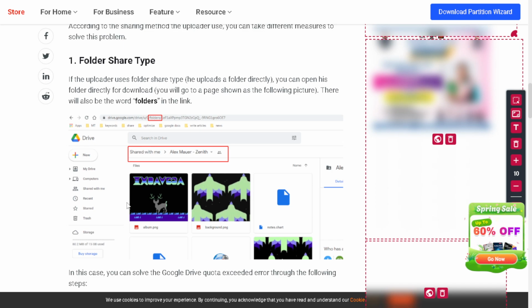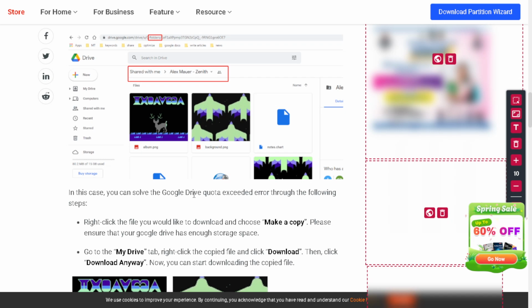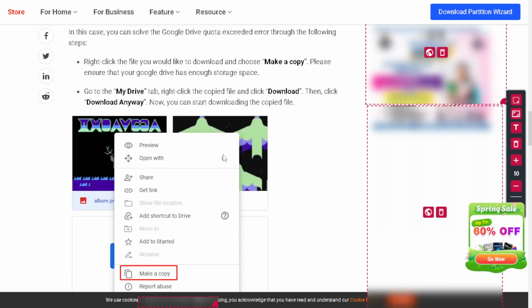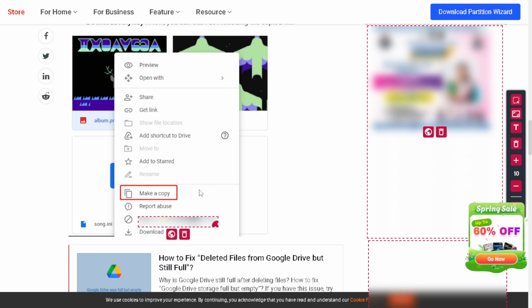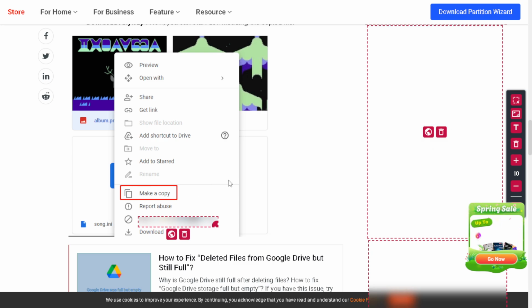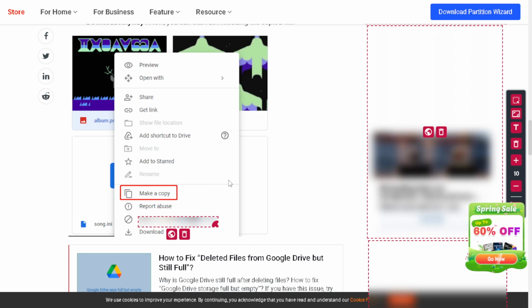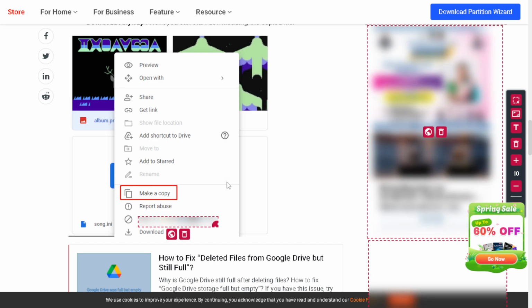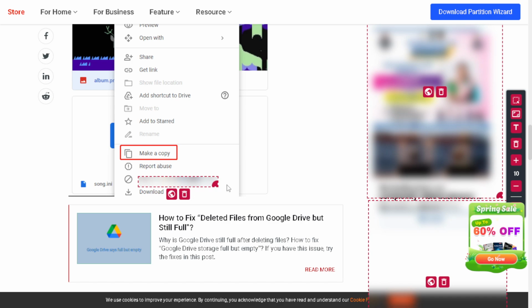First, if the file you want to download is part of a shared folder, the first thing you'll want to do is make a copy of that file. So go ahead and right-click on the specific file you're dealing with. You should see an option that says Make a Copy. Click on that. Just a quick reminder, ensure that your own Google Drive has enough free space for this copy, because without that space, the operation won't be successful.